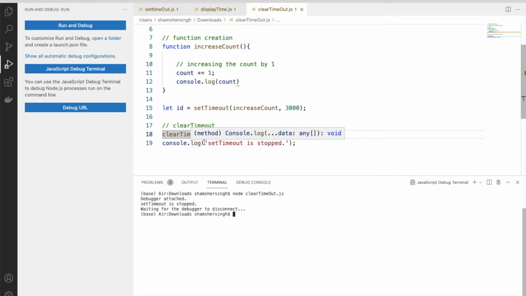So in this program, the setTimeout method is used to increase the value of count after 3 seconds. However, the clearTimeout method stops the function call of the setTimeout method. Hence, the count value is not increased. You generally use the clearTimeout method when you need to cancel the setTimeout method call before it happens. Remember this part.